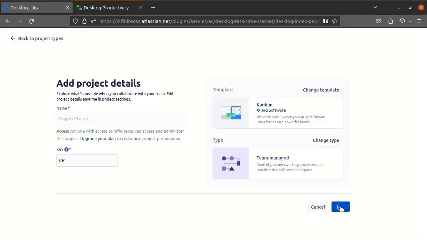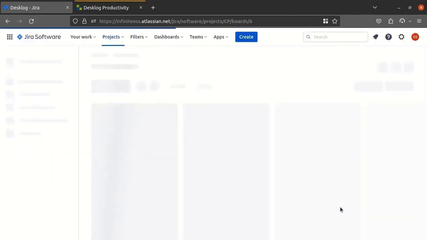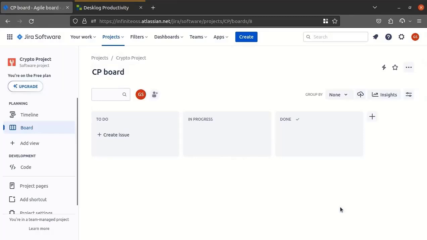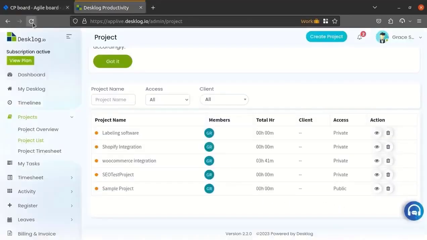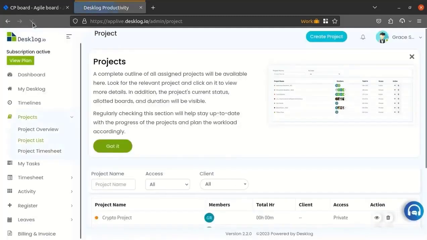The project that you create here will be automatically integrated with Desklog. You'll be able to track your projects on your Desklog admin account. Go to your Desklog page and refresh the Desklog project list to find your new project.